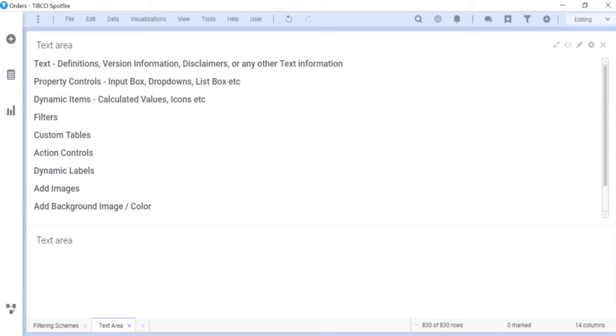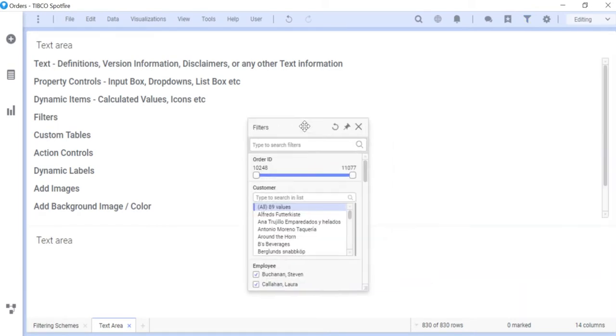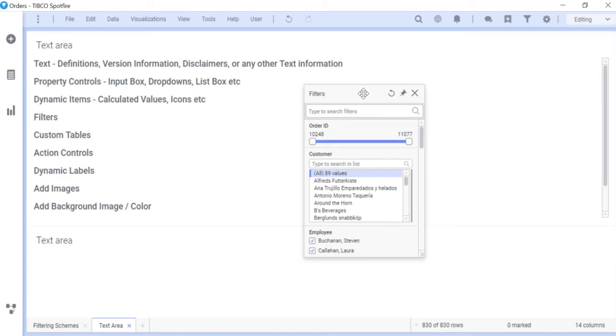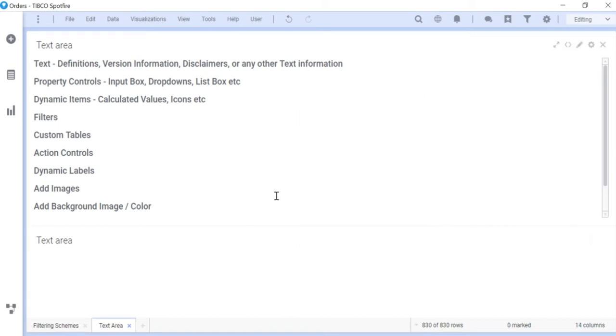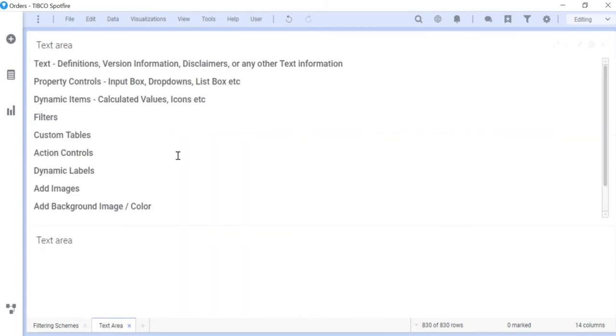You can add filters in a text area. Now, filters would usually come up only on the right side. You might also want to unpin it over here and drag it around, but this is definitely a separate entity from the visuals. If you want to have a filter right in the middle of the charts, as we have seen earlier when we were talking about filtering schemes, just like over here, this filter is right over the chart, then you must use text areas. These are three different text areas where I have put the filters. So text area is used to keep filters at custom locations.